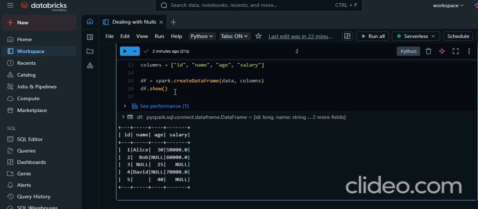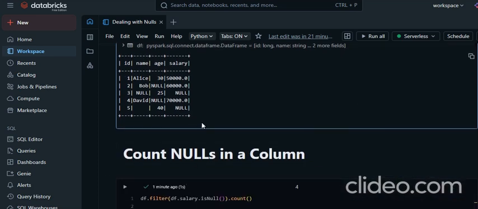When you trigger df.show, it creates a result. You see that ID has no nulls, name has only one null, age has 2 nulls, and salary has 2 nulls. This is how my data is present.